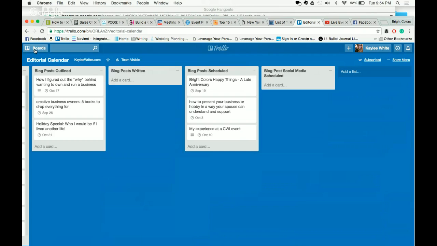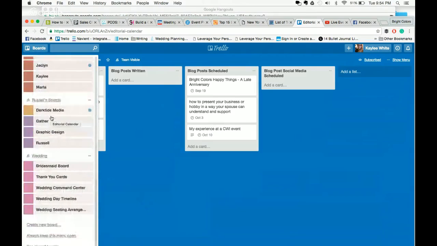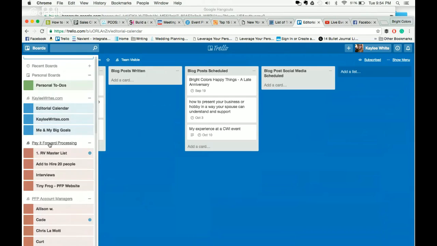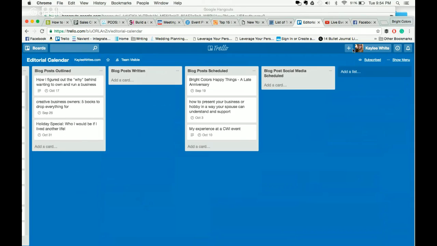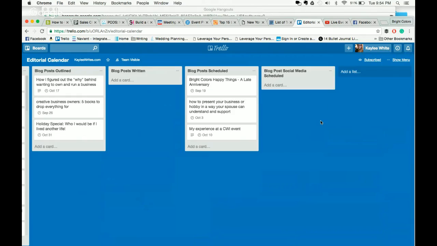Now, if we go back, you can always click your boards and it gives you a list of everything that you have. All of your teams are right here, which you can click, and then all of your boards are right here. So you can always add more boards, and to do that, you click this little plus sign. You can create a board, you can create teams, but we're not going to go into too much. But you create a board if you want to add another one to this team.